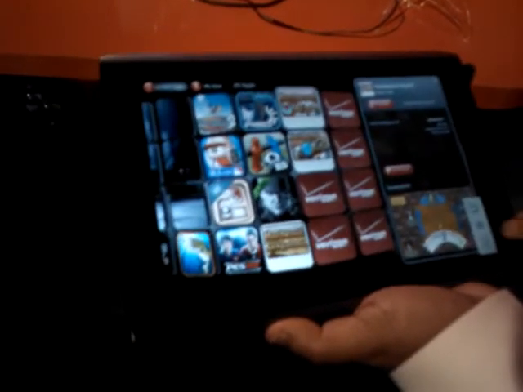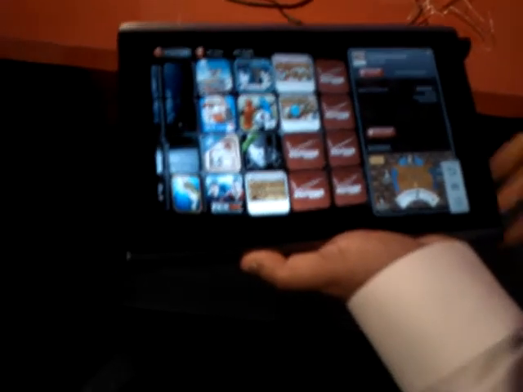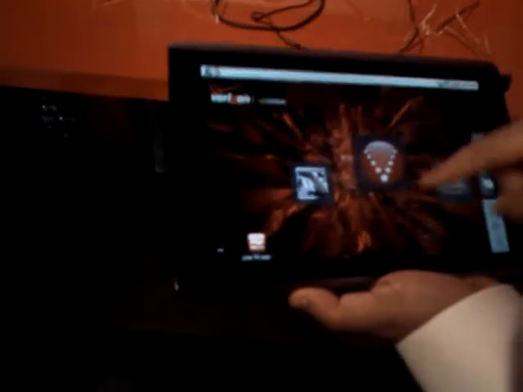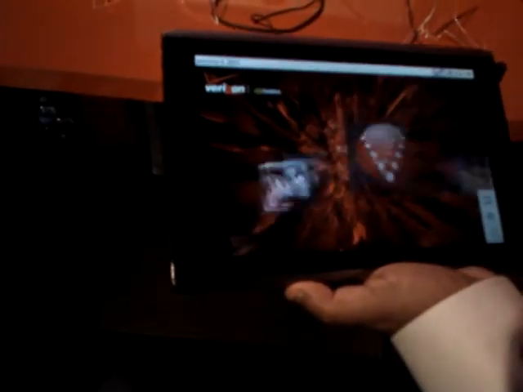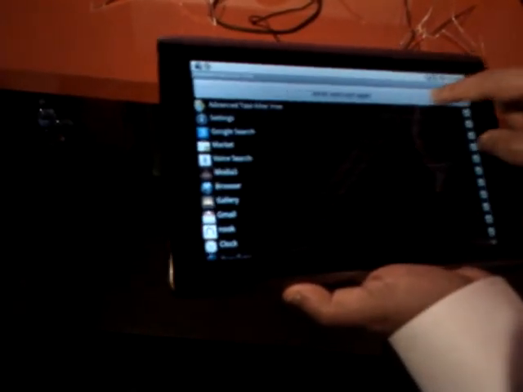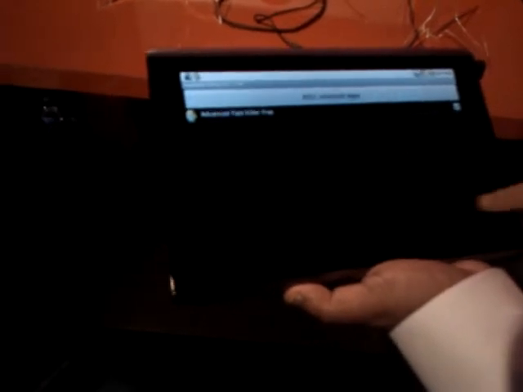Let me move to the home screen. Let me kill some apps. I have a feeling there are a bunch of apps running here. Clean it up a little bit.